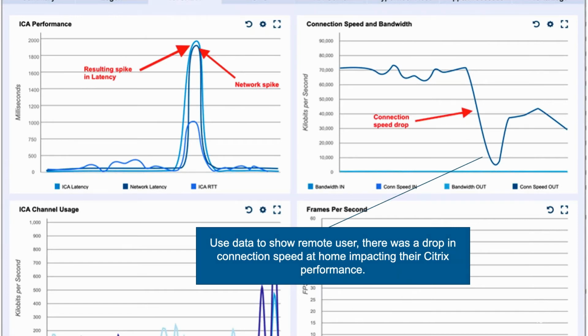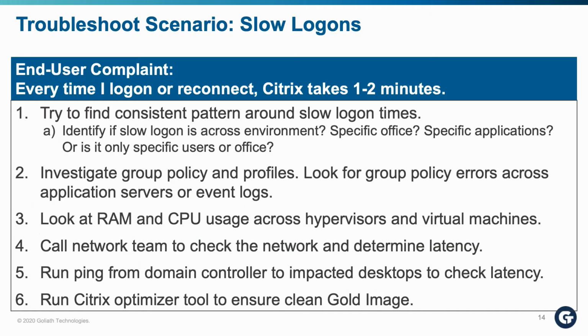So with that, I'll pass it over to George again to talk about the next scenario and how we would be able to troubleshoot those issues.